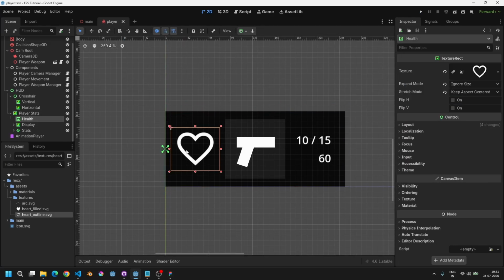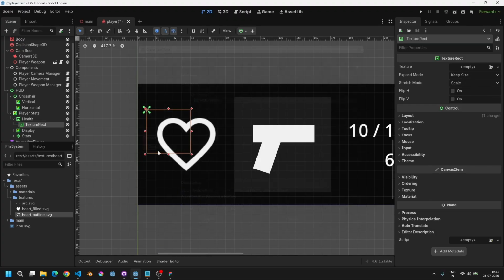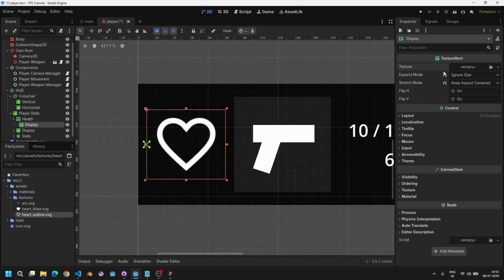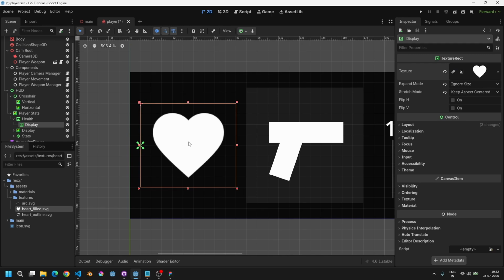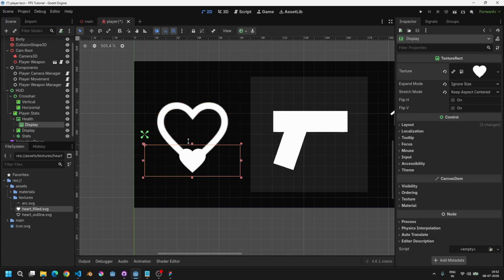So now with the outline done, inside of it I will add another texture rect. I can basically just duplicate it so that I have the same default values again, and I will rename this to display. And for the texture here I will use the filled texture. So yeah, this is it. Now what we want is to give an effect that when our health is reducing, we show it like a health bar.